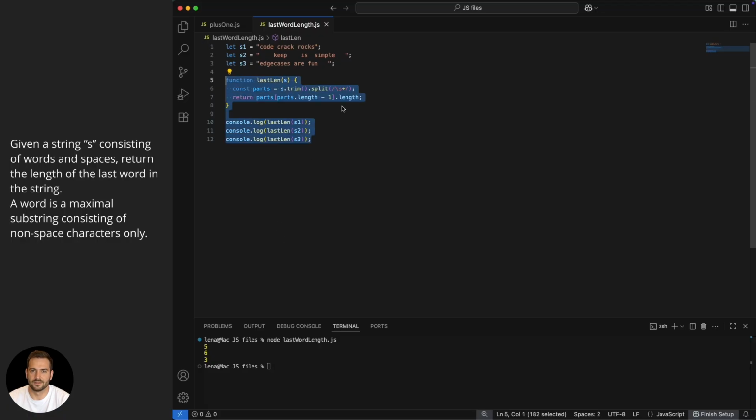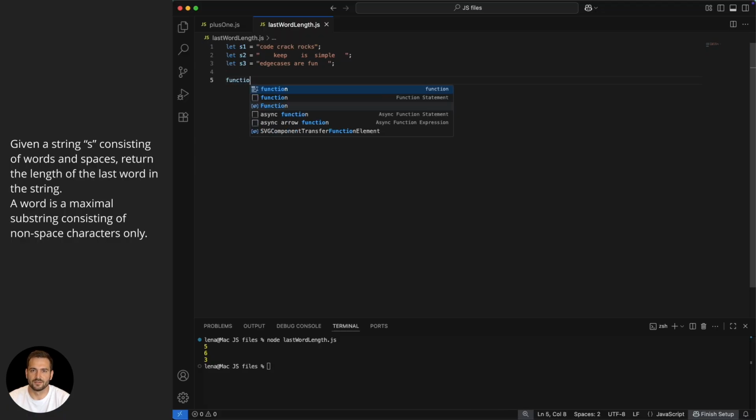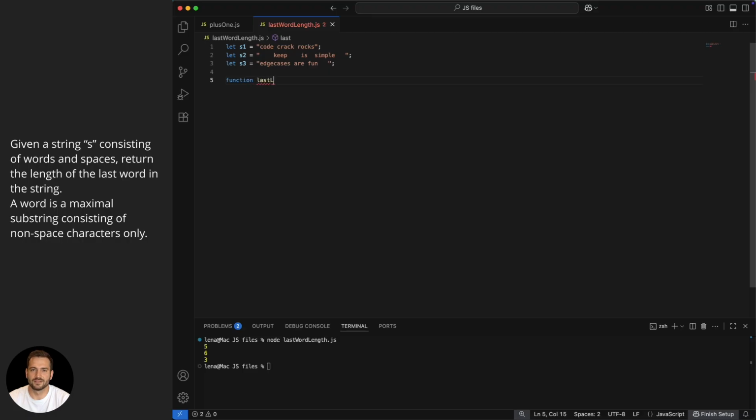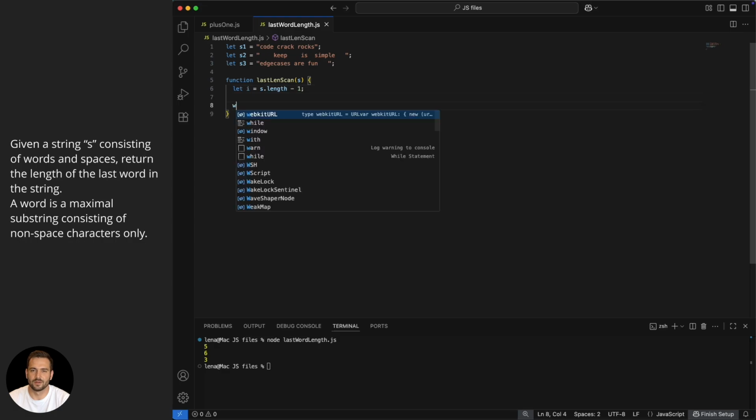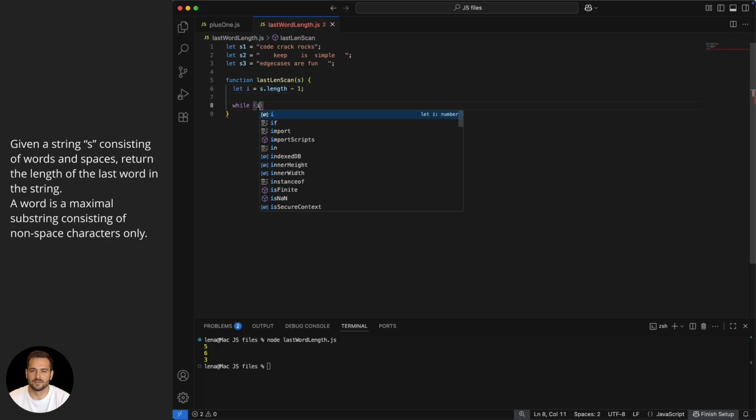We create a function named lastLenScan that takes one input named s. Inside the function, first we declare a variable named i and set i to s.length - 1, so we start at the last character. Then we create a while loop that runs while i is greater than or equal to 0, and the character at s at i is equal to a space. Inside this loop, we decrease i to skip trailing spaces.